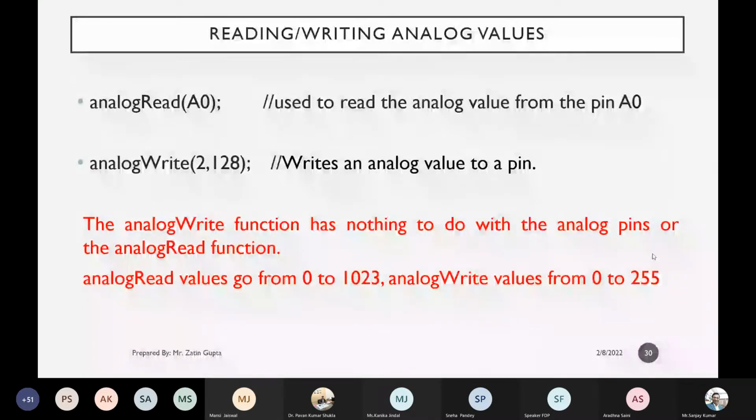receiving an input in analog form from pin number A0. The second statement is analog write, that is 2, 128. It means it is writing an analog value to pin number 2 of the digital port.